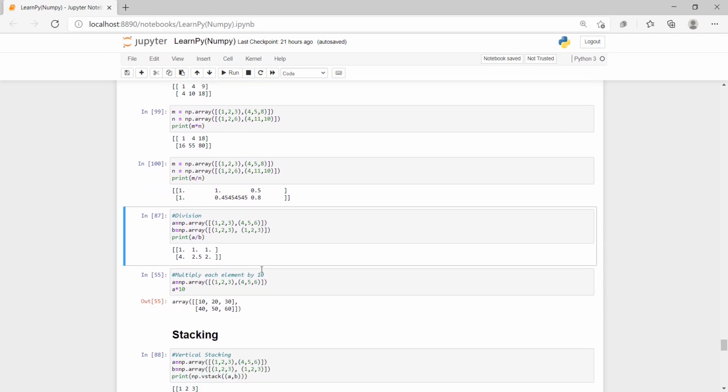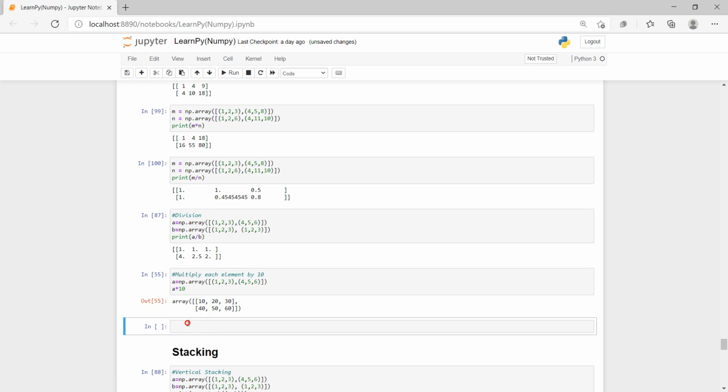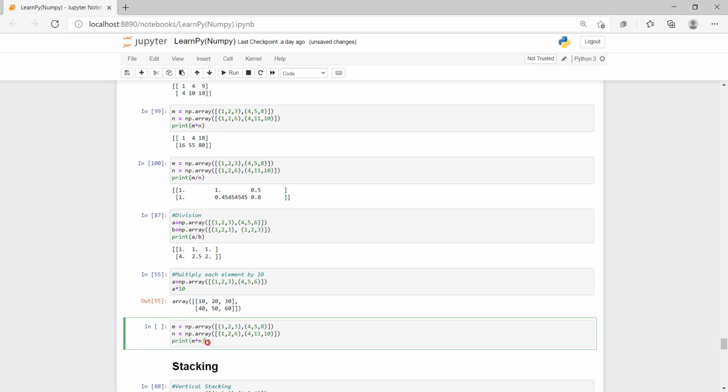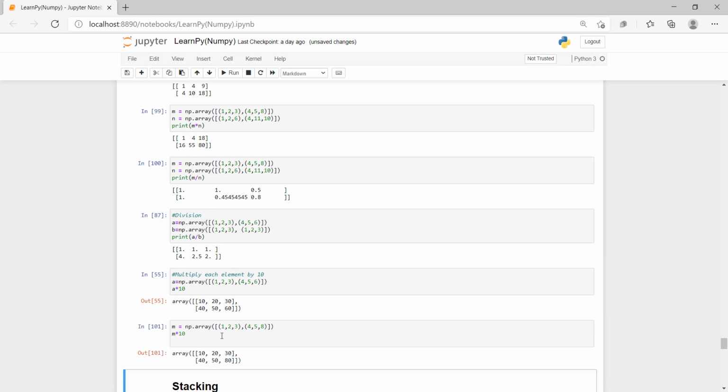Okay, so let me see, multiply each element by 10. Let's say I want to multiply, let's just write it down here and paste, then do m times, let's say, 10. Okay, let's print it out so you can see we are multiplying each element by 10. So 10 times 1 is 10, 10 times 20 is 20, 30, 40, 50, 80, in that order.